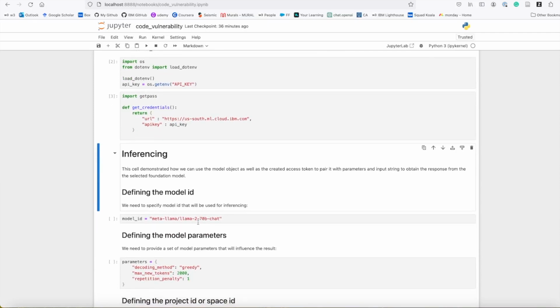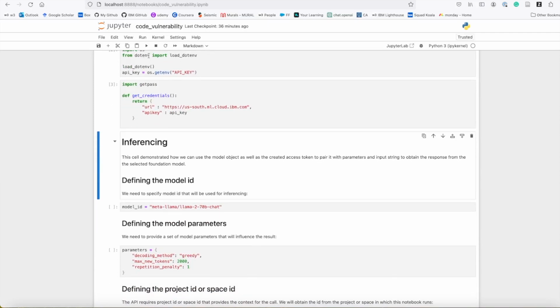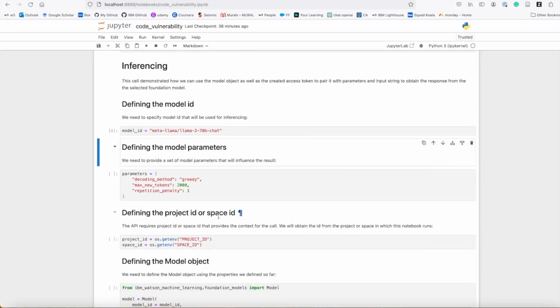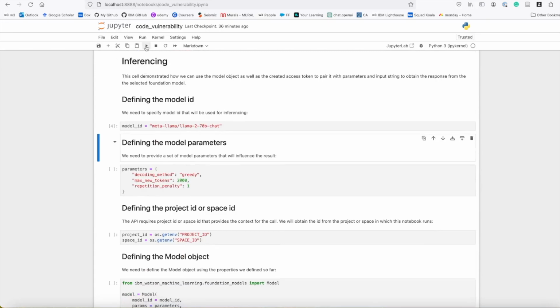Next, we can go to inferencing. I'm going to use Llama 2 as the large language model because I know it's quite powerful. I think it's going to work here.